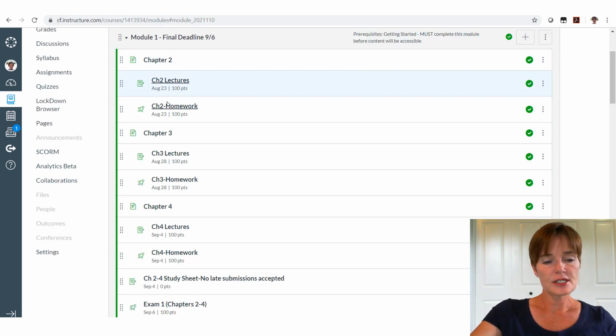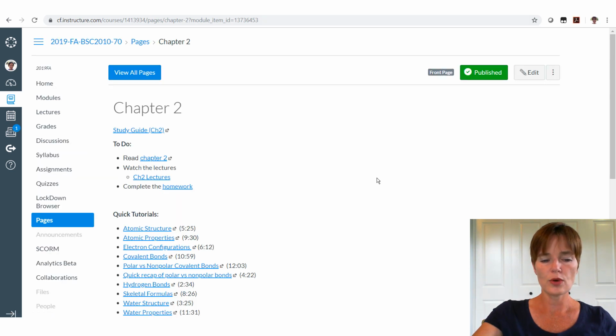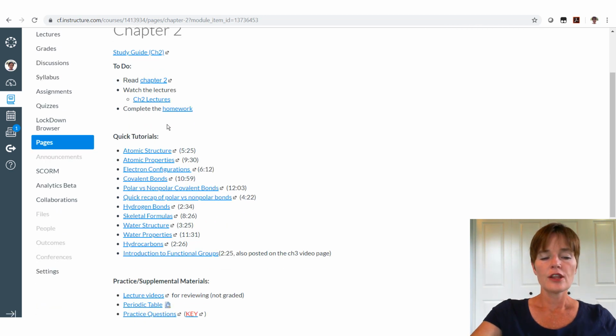Just going back, you can see that all of the chapters are listed here for the module. And just going back to this one chapter 2 page again, just to show you what else is there. So we said you've got to read the textbook, you've got to watch the videos, you've got to complete the homework. There are also short tutorials if there's a specific section that you're struggling with. You're encouraged to watch those. Those are not graded though, so you don't have to. These will also be the same ones that are referenced in the homework assignments.